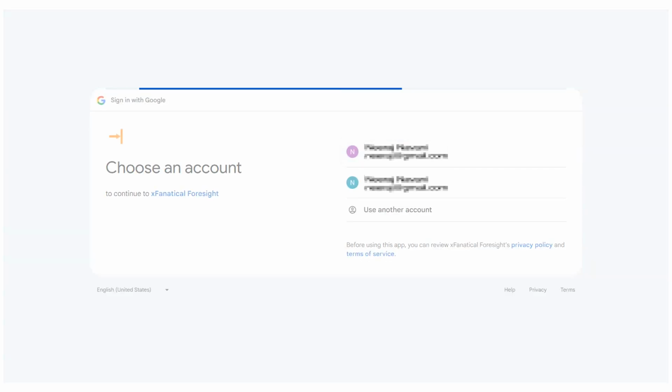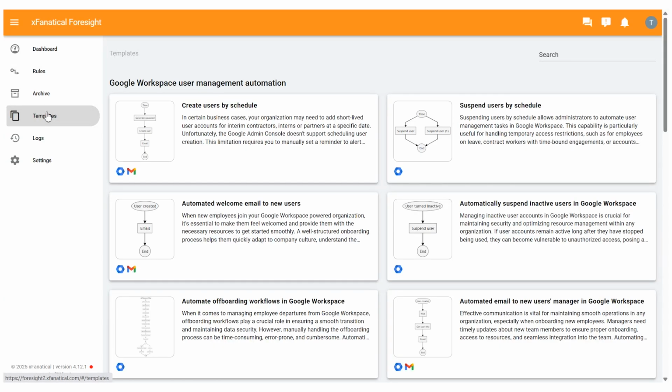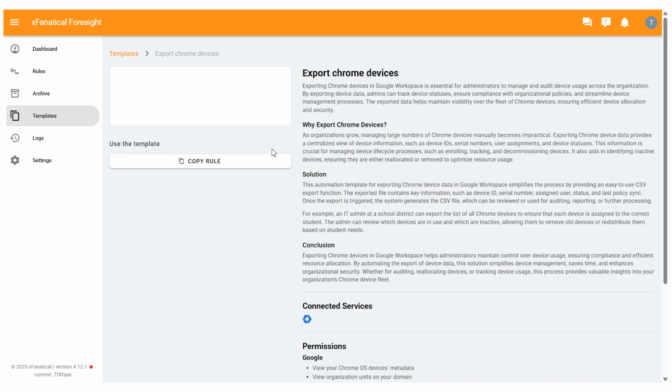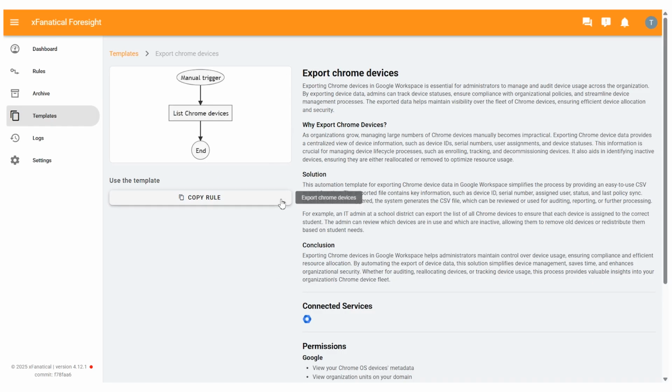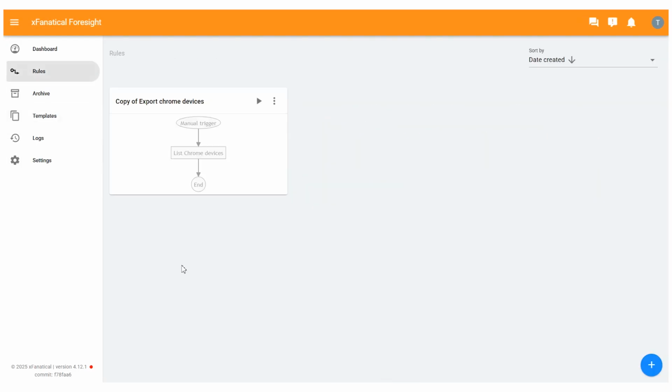Sign into xFanatical Foresight with your Google admin account. Go to the Templates page. Search Export Chrome Devices template and click on it. In the Export Chrome Devices page, click Copy Rule. A dialog titled Copy of Export Chrome Devices will display. Click Next. Then click Review. In the review screen, customize the rule name. Click Create. The rule is created in the Rules page.